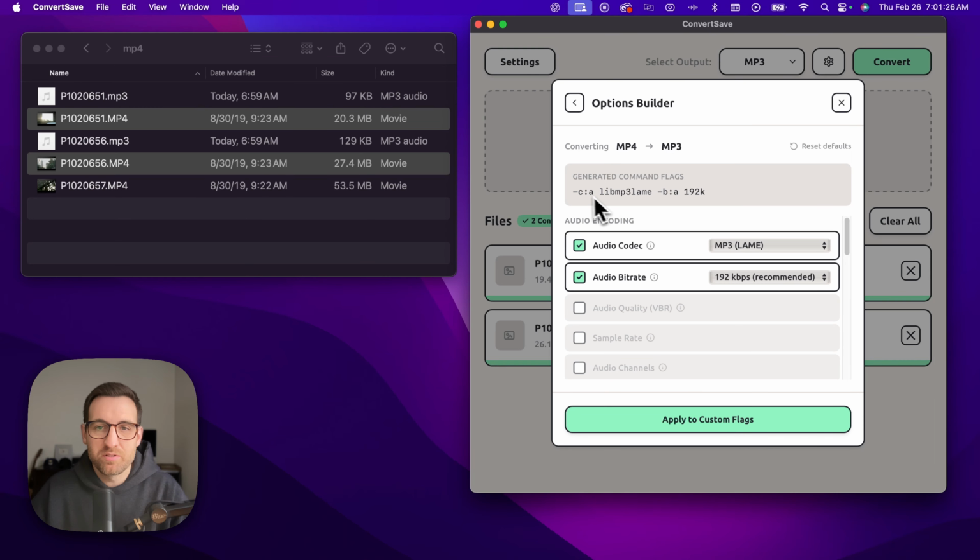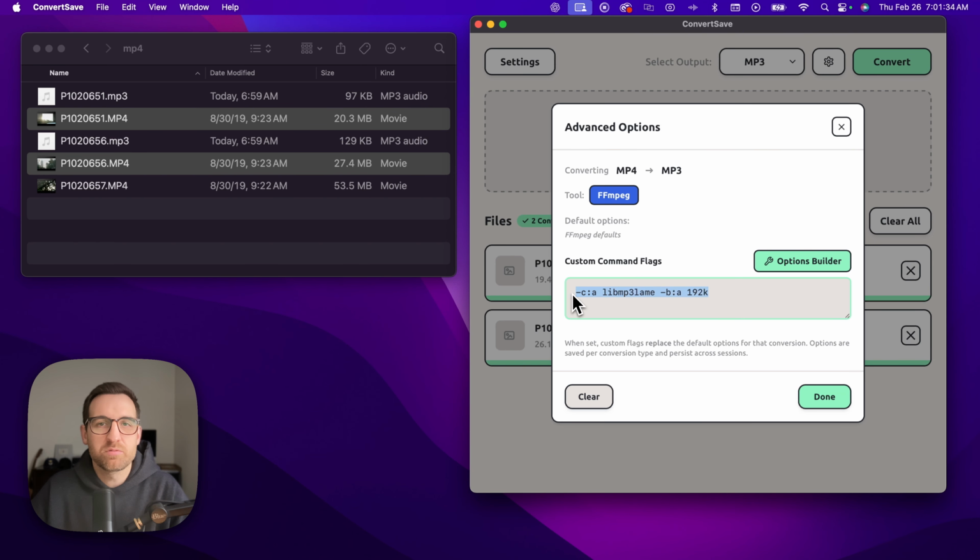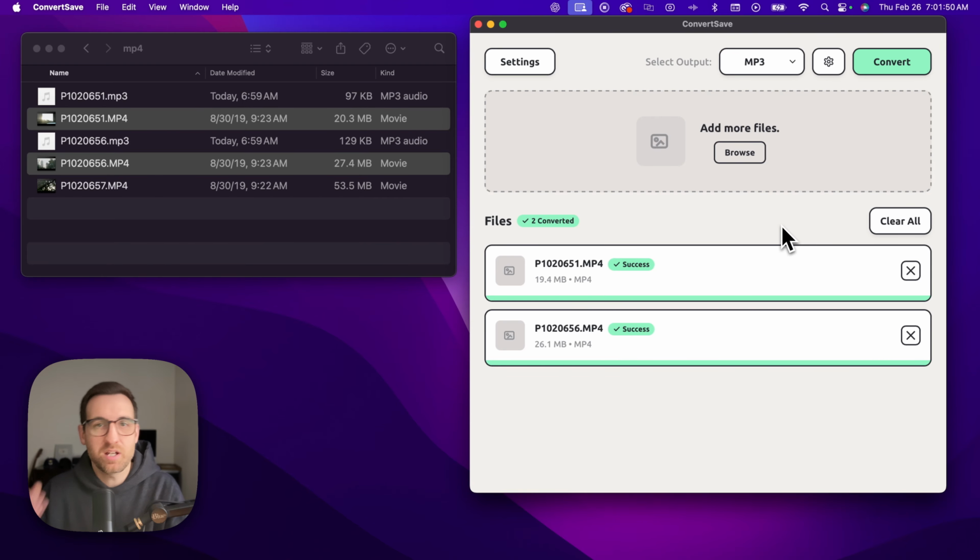See, once you've built out your options, you can see the generated command that it's putting in here, and you can actually apply it with this button to the conversion. And so this will basically replace the default conversion. And so now you're converting with whatever this is, and now you have your own custom conversion with these file types. And so I'm going to clear that out and then hit done, because that'll save for that conversion type if you want it to. Or you can just convert once and then clear it out and have it go back to defaults if you want to. But that's ConvertSave, and that's how you can convert MP4 to audio, lots of different audio file types.